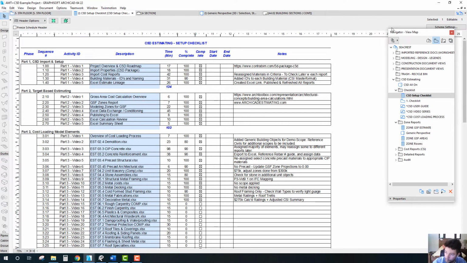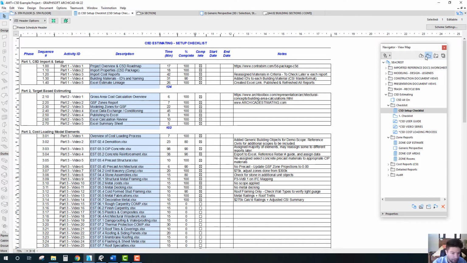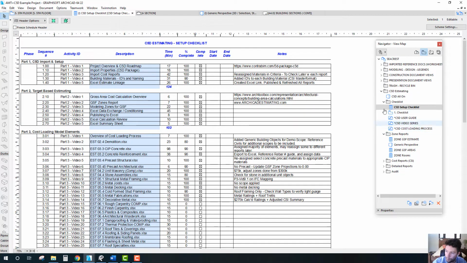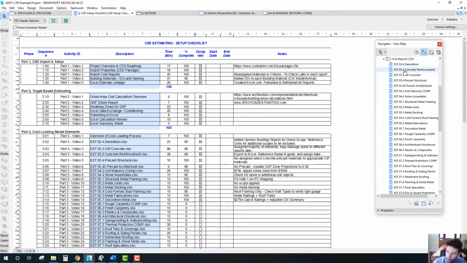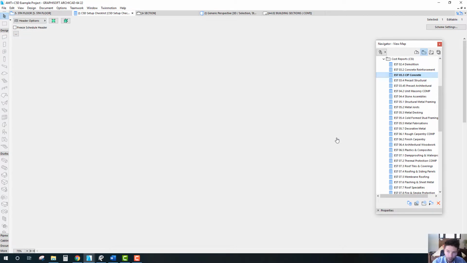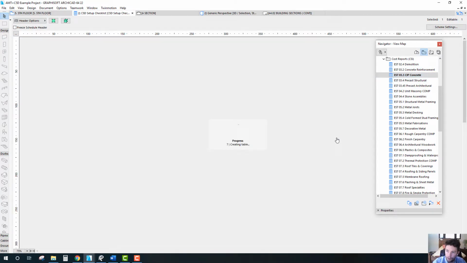But it's moving right along. So let's take a look at just a few of them here. So let's just start by going to our cost reports and let's just pull up, I don't know, cast in place concrete is always a good one to take a look at. So let's load this.